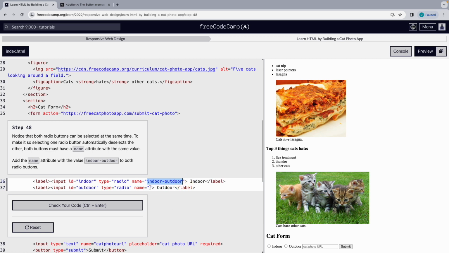So the IDs are actually unique, but the name are the same if you want the user to only select either one of those options. So now I can't select both of them anymore, and that's what we want.